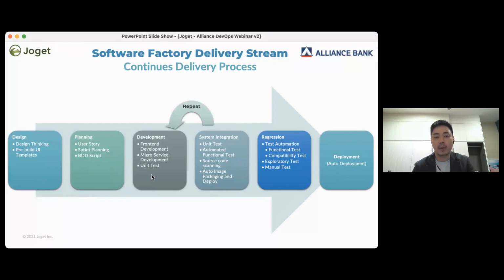And the reason we term it a software factory is that in the design stage, we pre-build the UI through Joget. In Joget, you can drag and drop UI components, and there are a lot of pre-built components. They come with navigation, text boxes, buttons, basically whatever you can imagine. They're already pre-built for you. You just drag and drop, arrange them as a form, and you are good to go.